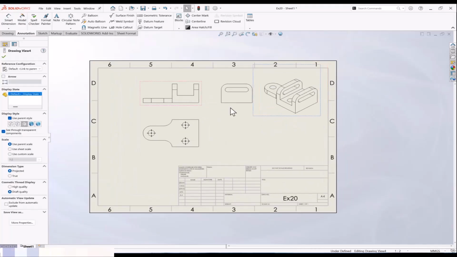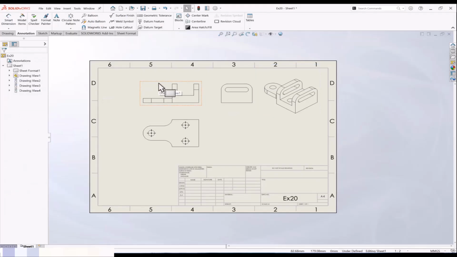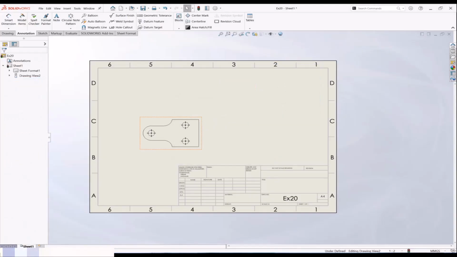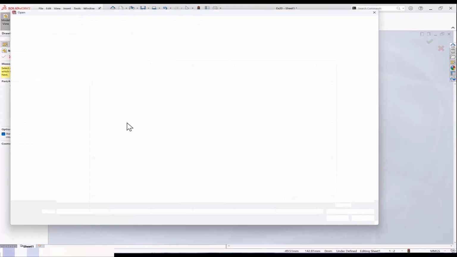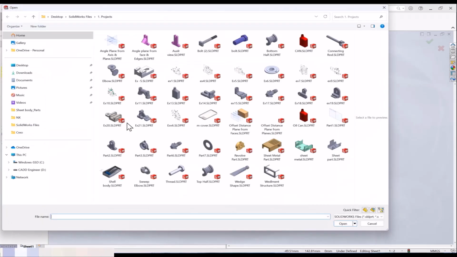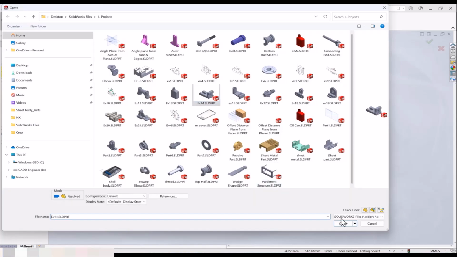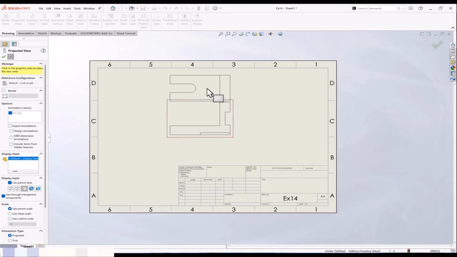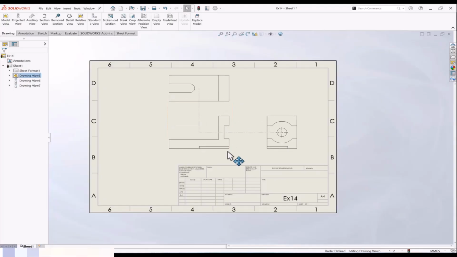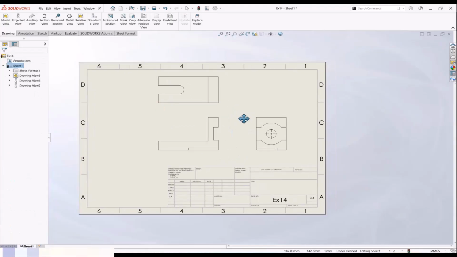I did this directly, but if you cancel that command and want to create the views, how can you create them? In that case, you go to drawing and go to the option model view. Then you browse the file of the model you want to create a drawing for. Just select the model, open it, and place it. Then you can create another view of that. This way, you can show all the views. The views will be added to your drawing.